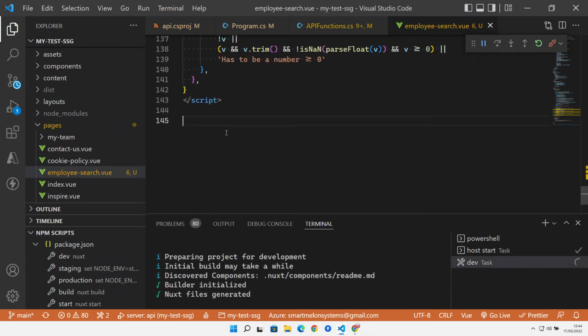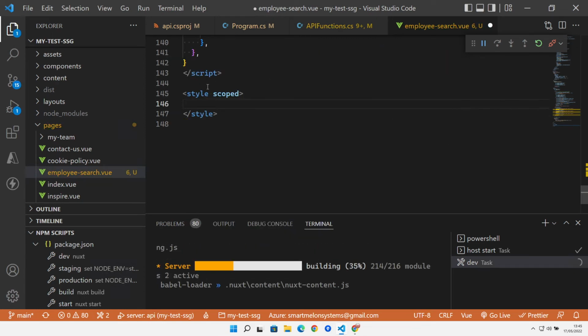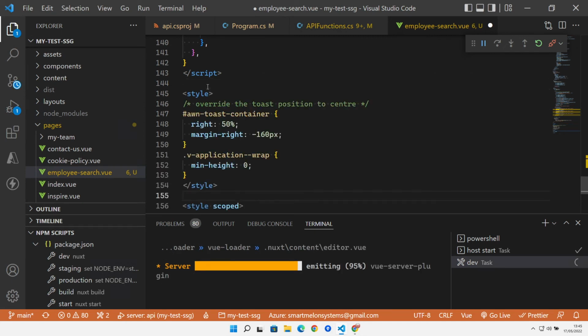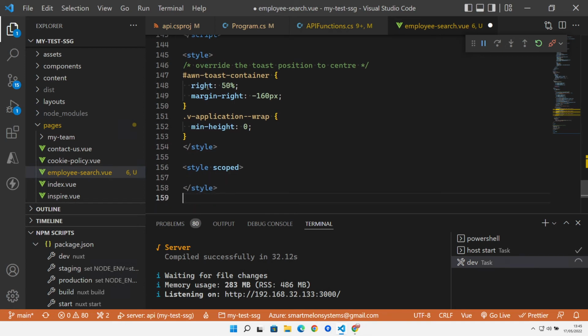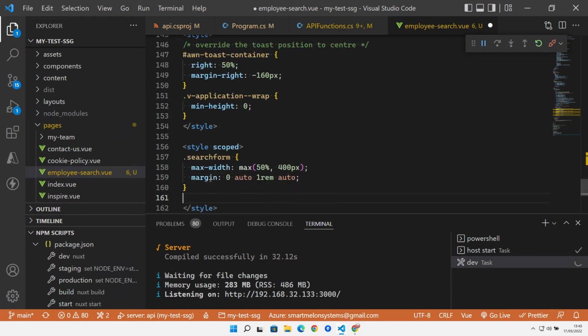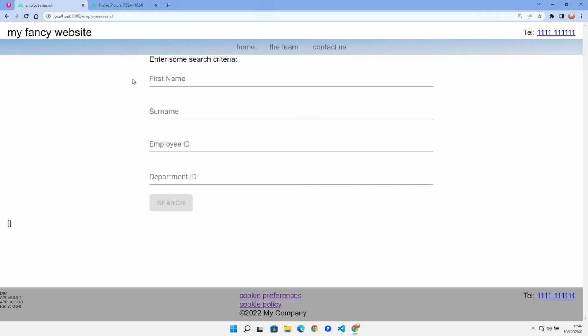And lastly, what we need is obviously a bit of styling. And because we've got our toasts on here, we need some styling that's not scoped just to this, to move the various different bits and pieces around of Vuetify and the actual toast notification. And then within our scoped styling, we just do a little bit of styling on the search form itself, just to make that look a bit better.